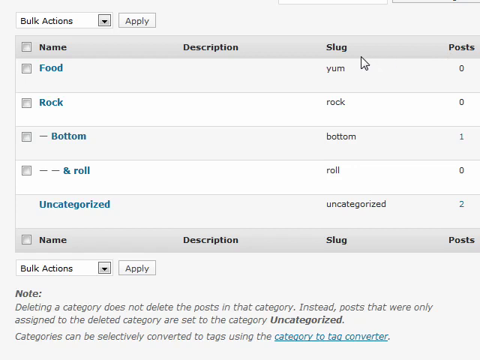For your convenience, please note that by rolling over the name of the category, you are given the options to edit, quick edit, and delete the category. You also have the option of creating a category from within the Edit Post field, which is discussed in a later video.